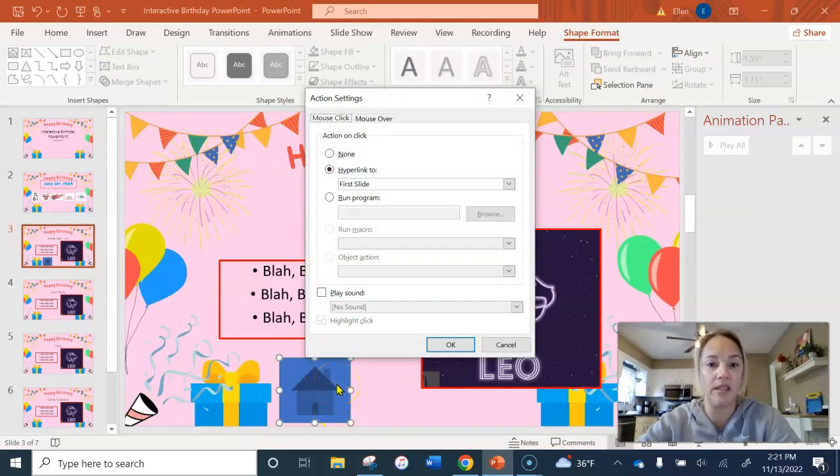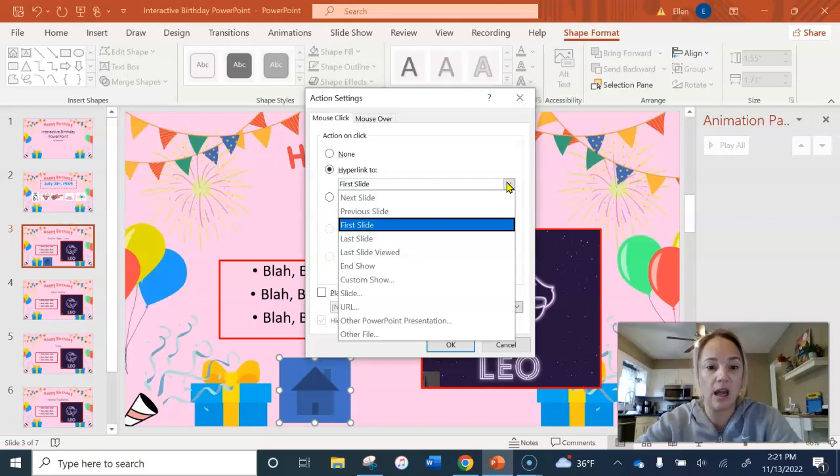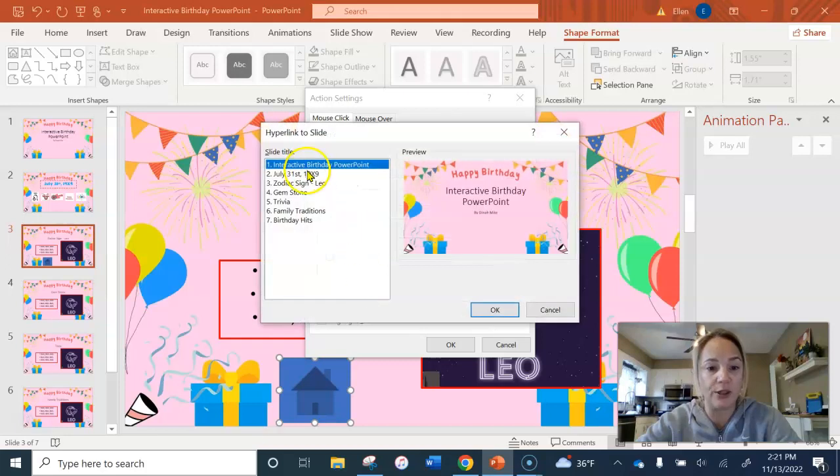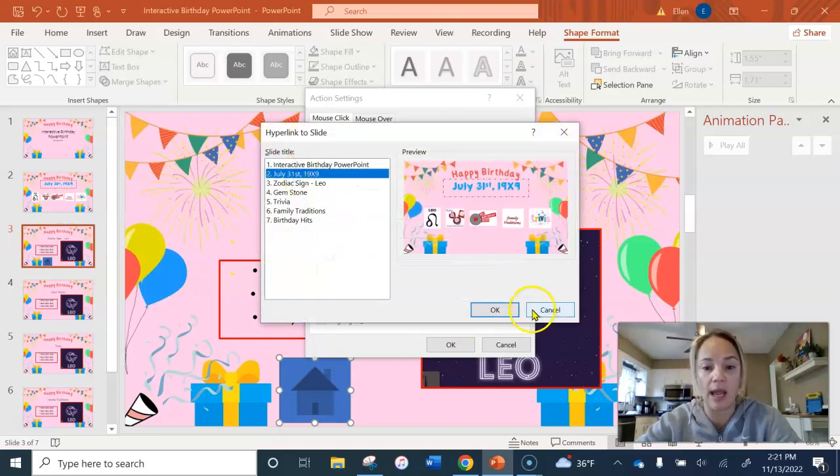Because it's an action button, it automatically came up to hyperlink to. And so if you use that option, where it says hyperlink to, go ahead and hyperlink it back to slide number 2, because that's where you're going to want it to go. In this case, you're going to come down here to slide and just choose slide 2 and then hit OK.